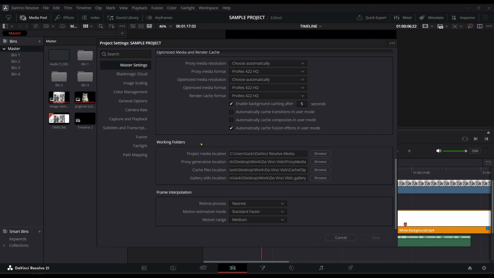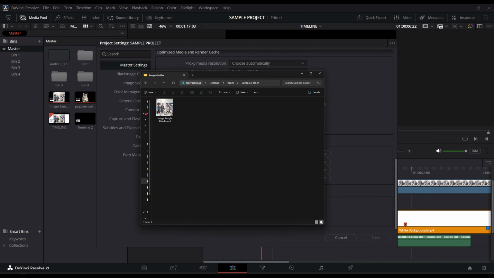This setting tells DaVinci Resolve where project-related media should be stored or referenced by default. When you find it, click the Browse button next to that field. A file browser window will appear, and this is where you can choose the new location you want to use. Navigate to the folder or drive you prefer, then select that location.